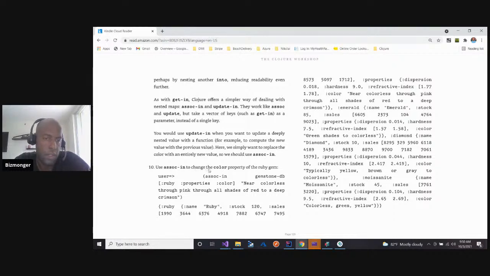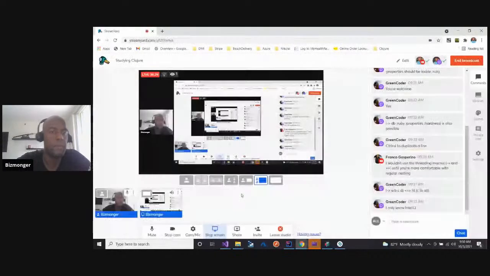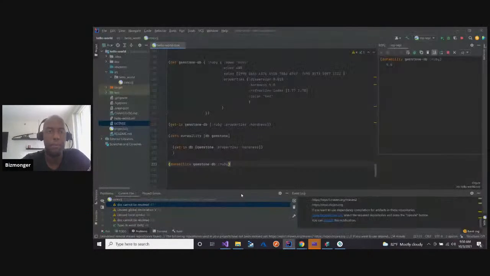So use assoc to change the color property of a ruby gem. assoc gemstone-db, :ruby, :properties, :color, near colorless through pink through all shades of red to a deep crimson. All right, I could try that.